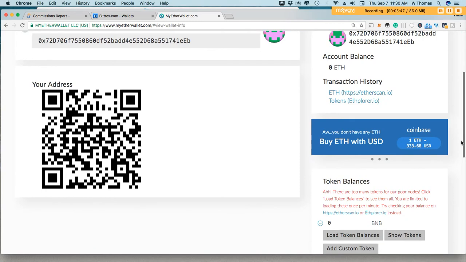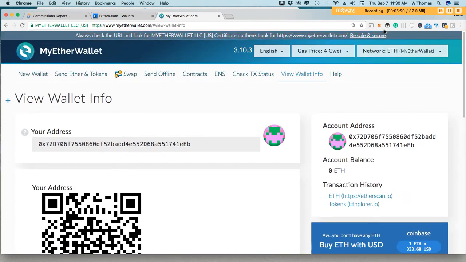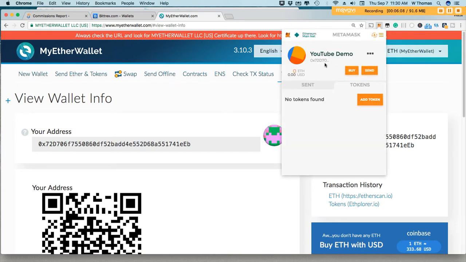Now I have two MetaMask wallets, so I need to make sure that I am using the correct one. This is not the one that I'm working with. I'm using the one that ends in EB70, I believe, or D70. This one is my other wallet that shows up here. You more than likely will only have one wallet, so you wouldn't encounter this issue, but I'll show you how to get that done.